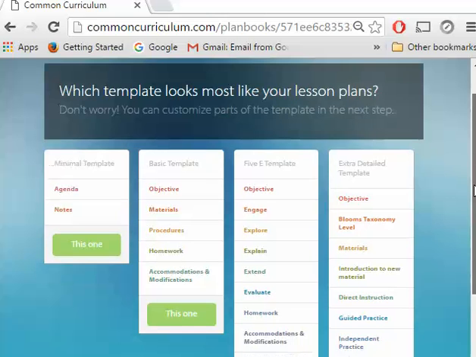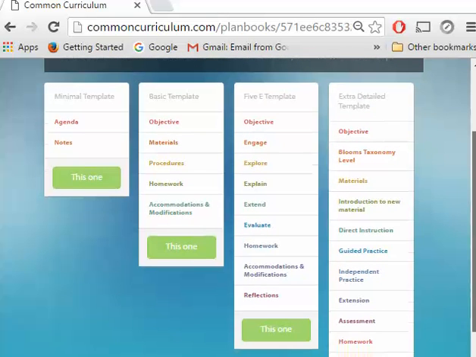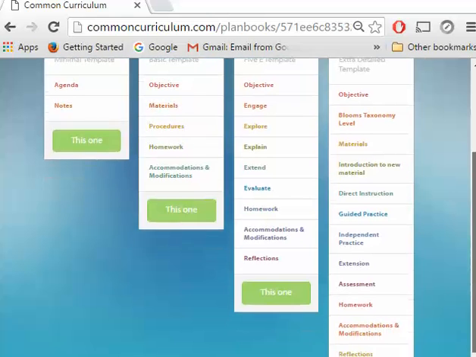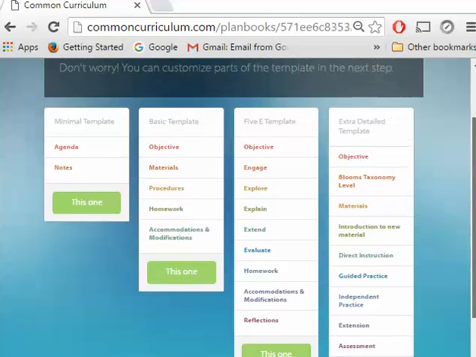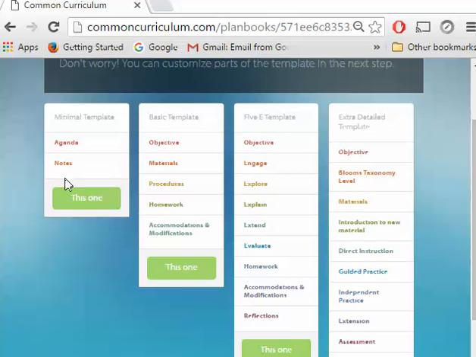of these are free. An interesting thing is that you can make it pretty minimal, or you can get pretty detailed in your lesson plans, as you can see. Going from just an agenda and notes to having your objective, which is always good. And then this one is basic with materials, procedures, what the homework would be, your accommodations and modifications. This one is a little bit more with reflections, more explaining.